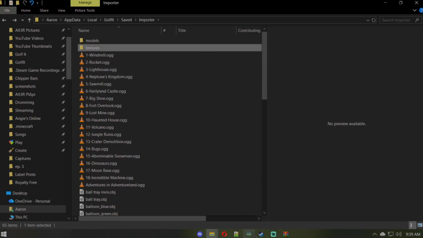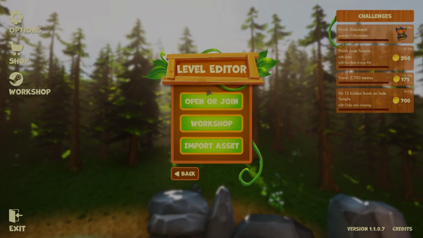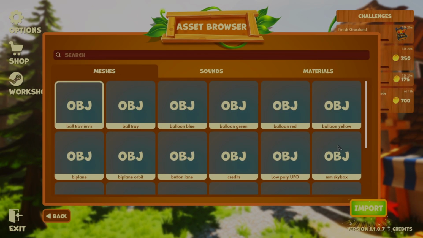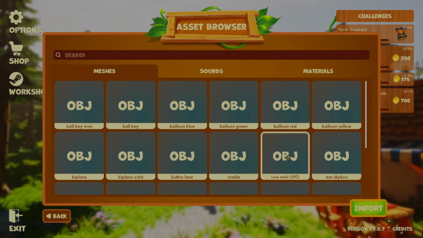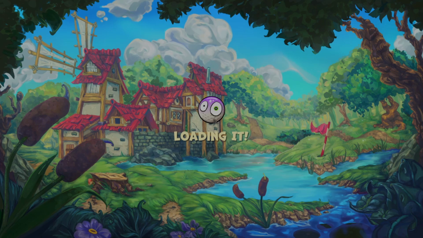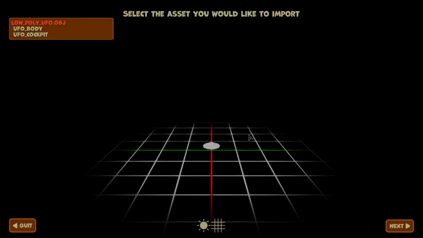Once we've done that, we're going to go back into Golfit and to the importer screen. And under the meshes tab, we should be able to see our low poly UFO that we've just added. So we're going to double click on that to open it in the importer. Once here, it's going to ask which asset we want to import. In this case, we're just going to do the low-poly-UFO.obj and click Next.